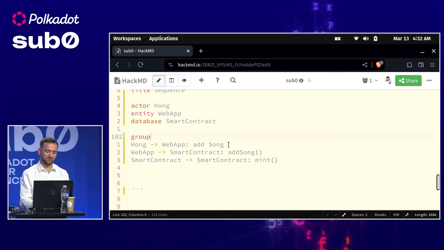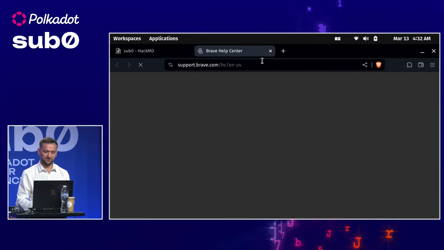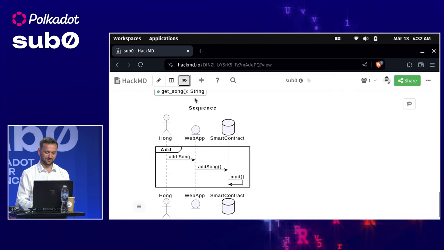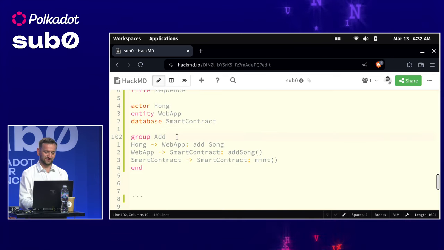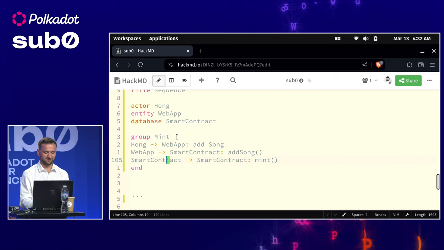We can put this in a group and say add. Here we go. So now we have a group that calls add. Or I think mint is better.